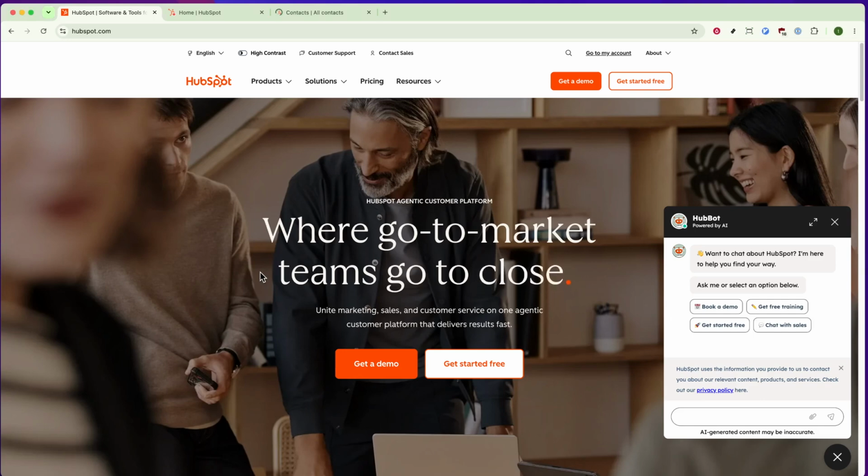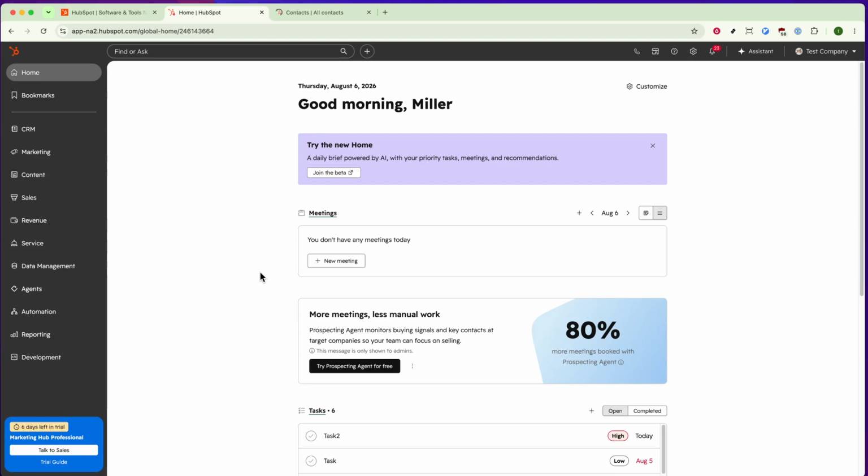Let's get started. First, head over to the HubSpot homepage and log in with your credentials. Once you're logged in, you'll be taken to your main dashboard. From there, navigate to the CRM section. This is where you'll manage all your customer data and interactions, so it's a great starting point for keeping everything in one place. Next, click on the Contacts option.